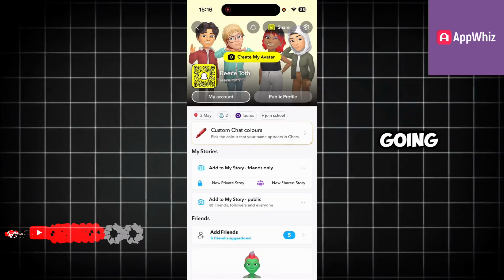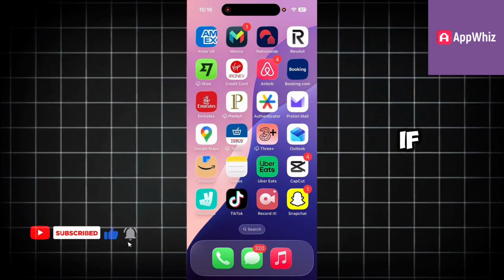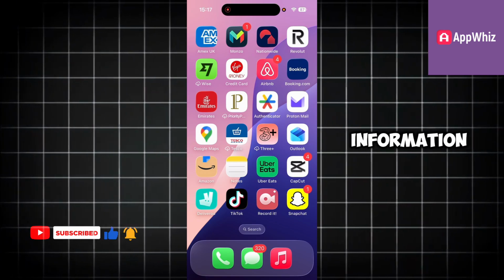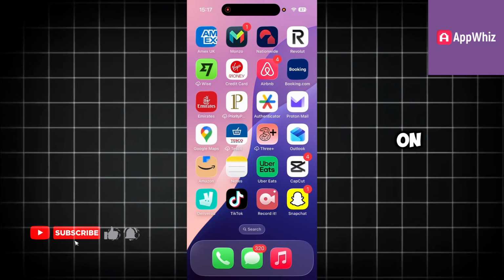In this video, I'm going to show you how to download all of your data from Snapchat. This can be really helpful if you want to create a backup of your information or simply save it for future use.